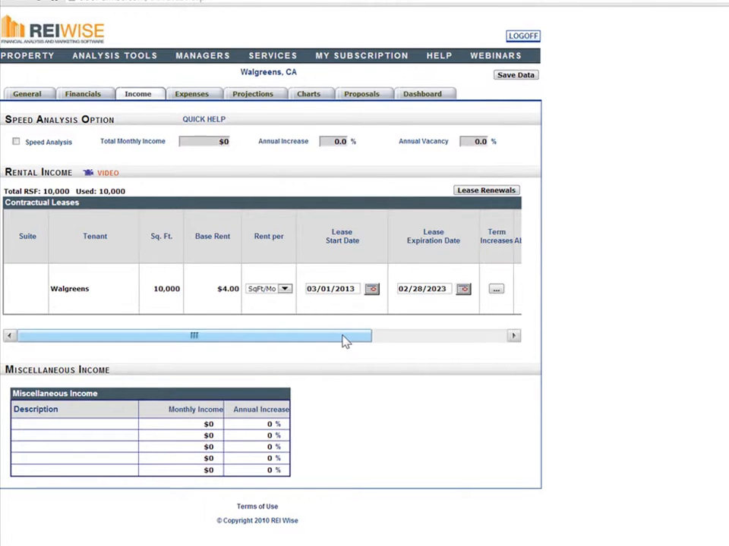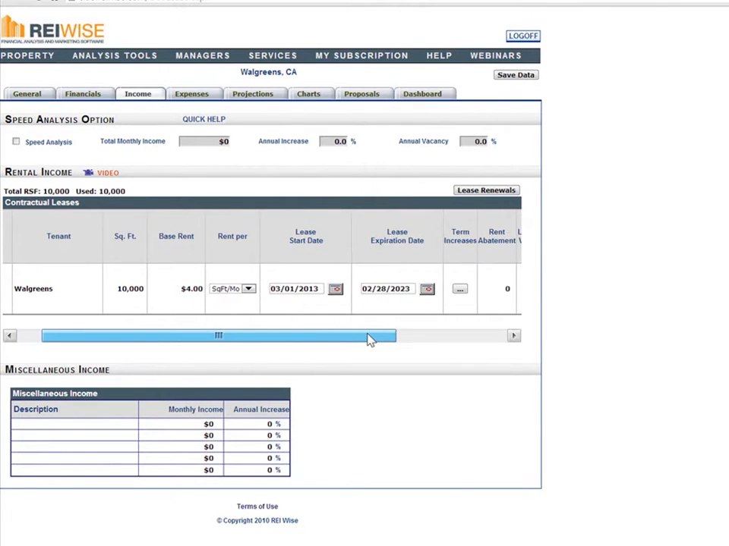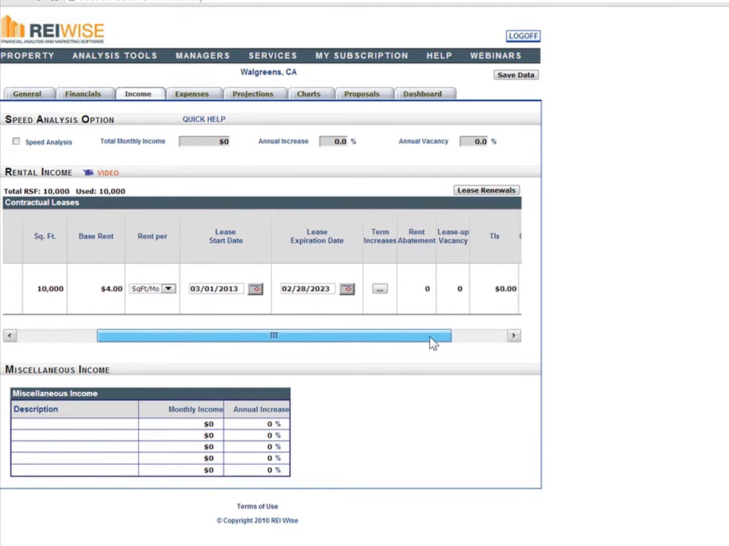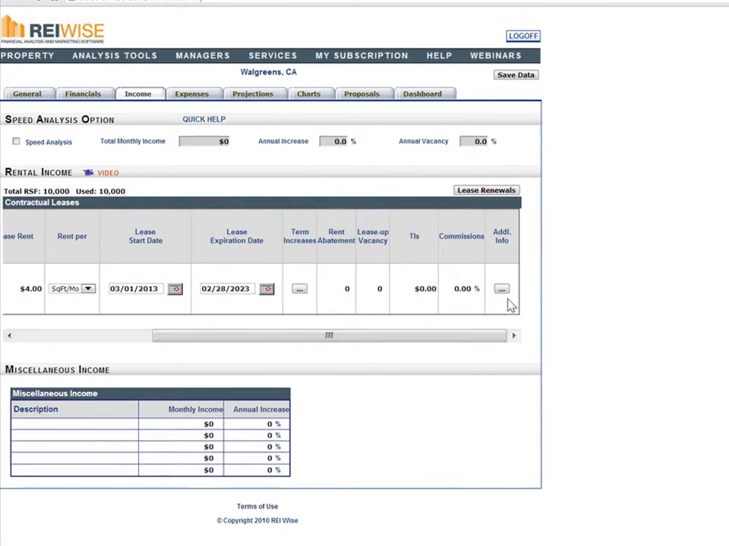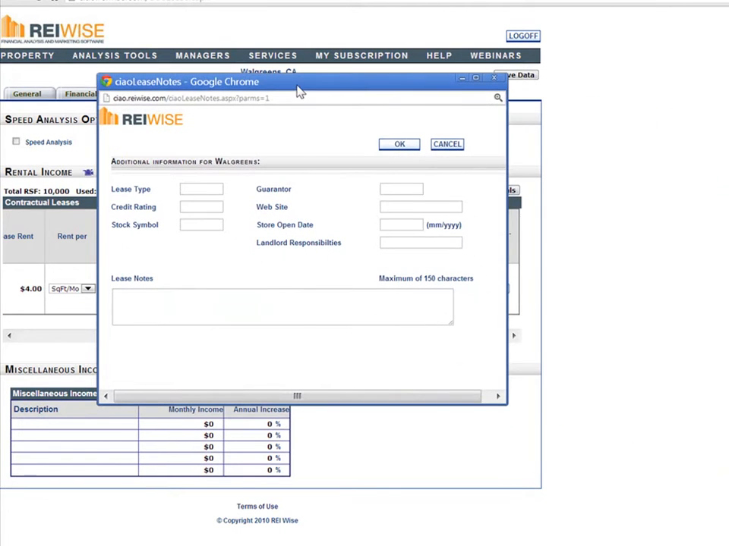Please note we are not done on the Income tab as of yet. If you scroll the bar to the right within our single tenant, there is a button for additional info. Please click additional info to bring up a dialog box that allows you to enter in information about the tenant. Here you can add in the lease type, the credit rating, stock symbol, the guarantor, and any notes that you would like to enter.